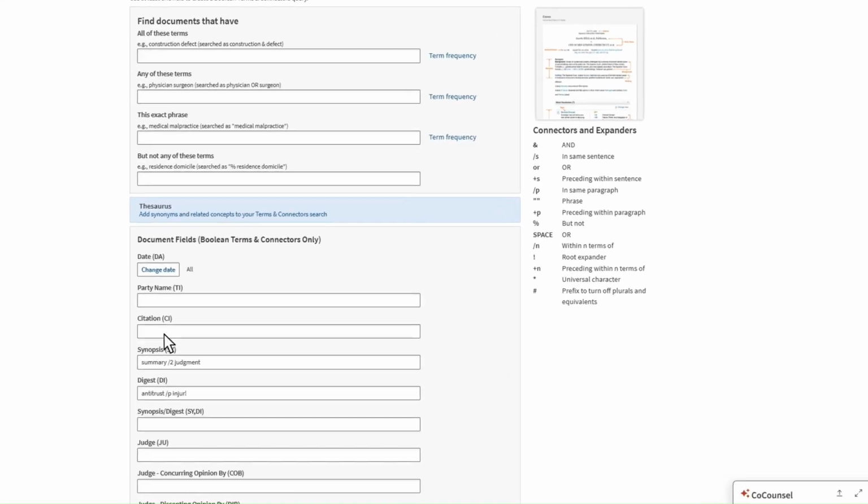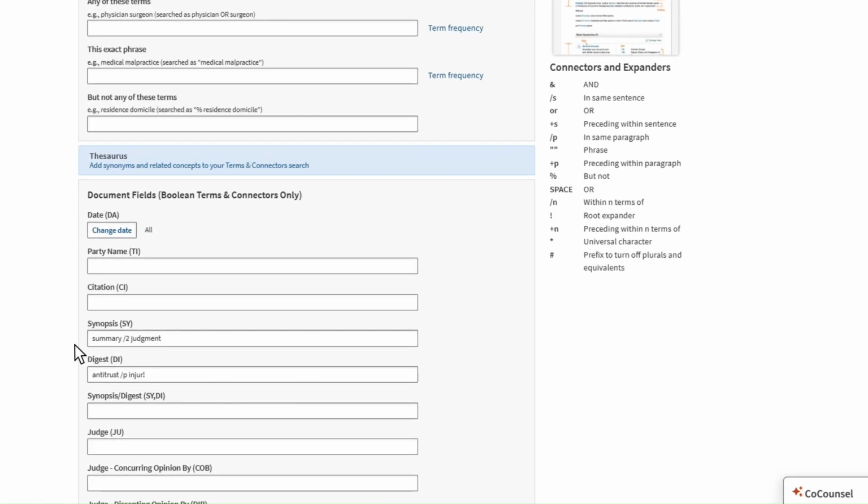The synopsis and digest are two of the most common searchable fields in case law research. The synopsis field includes a brief summary of the case, the procedural posture, and the holding. The digest field includes West headnotes and topics.